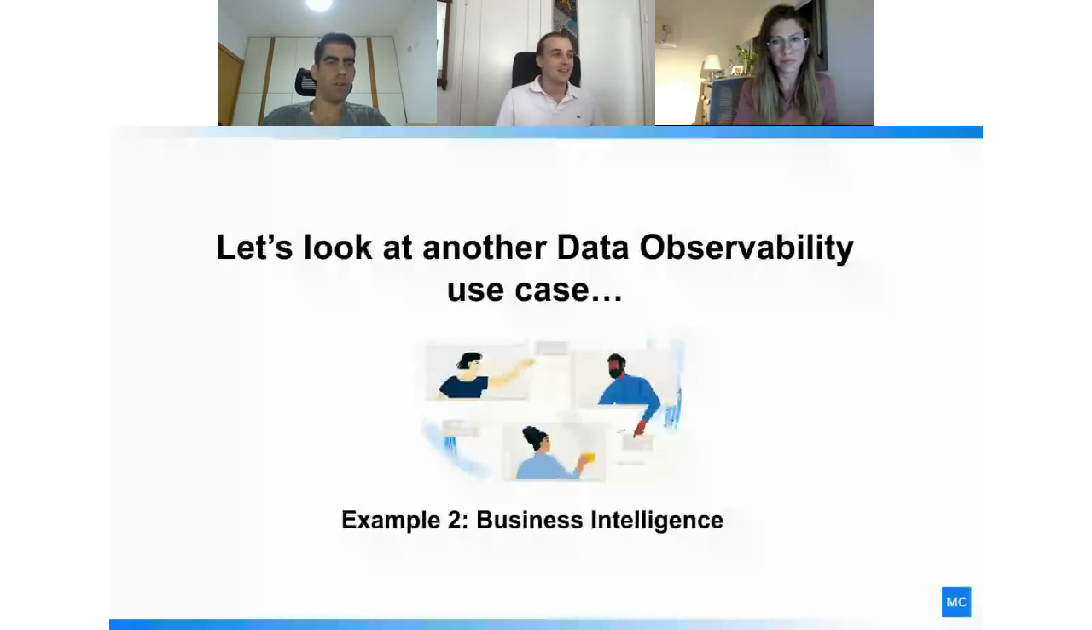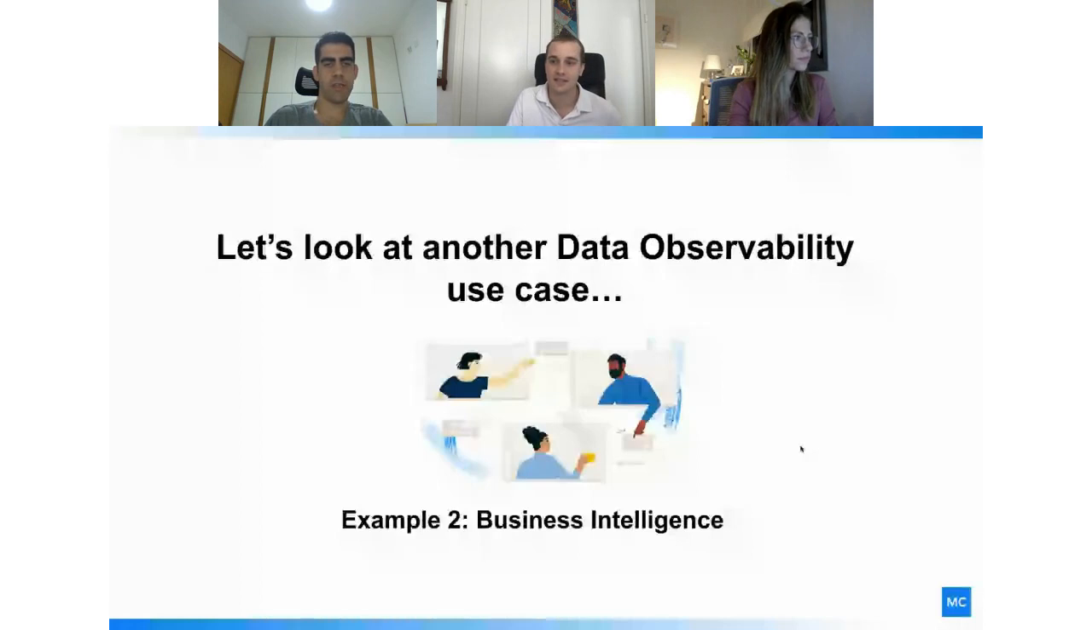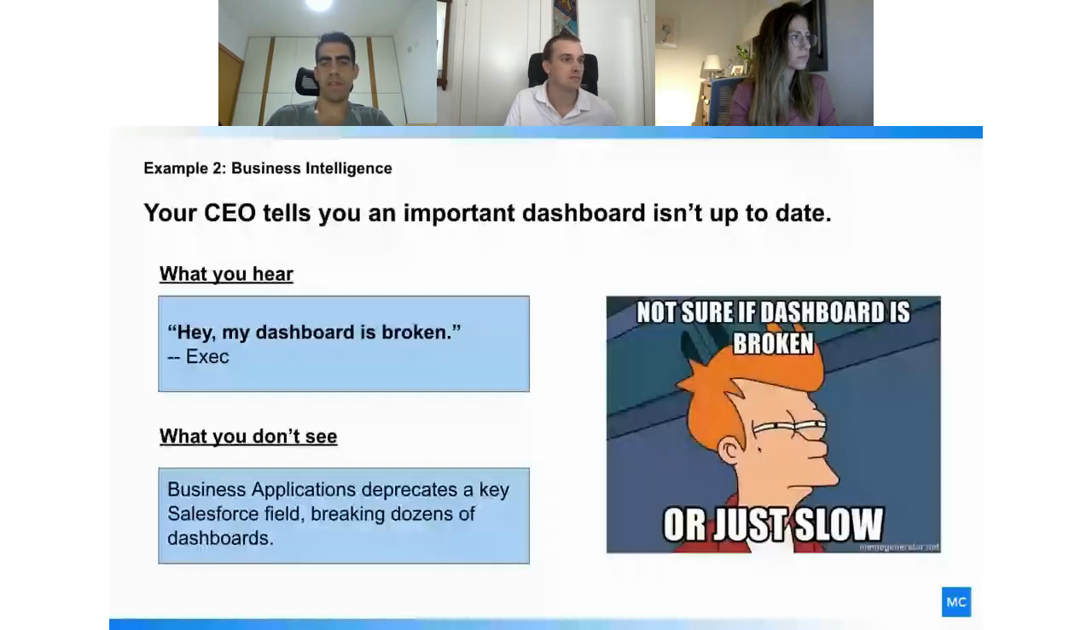Yeah, so I want to share another use case of data observability from the BI team side. Another use case is where data observability actually became crucial to our day-to-day operations. It was a case where our business applications team, which is responsible for integrating and maintaining all the internal operational systems, such as Salesforce, our CRM system.